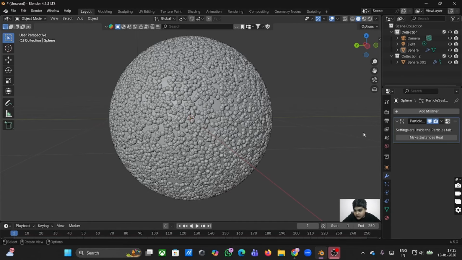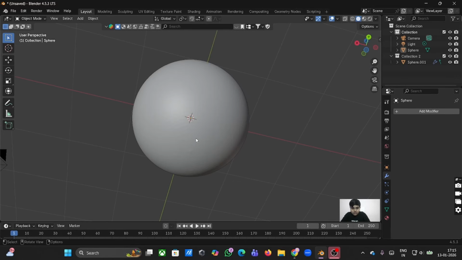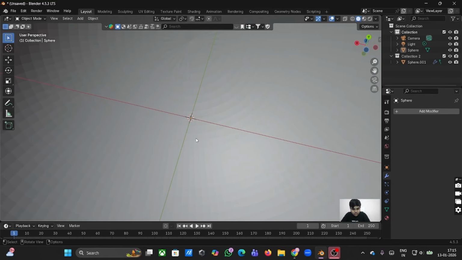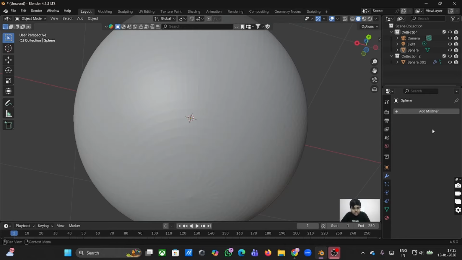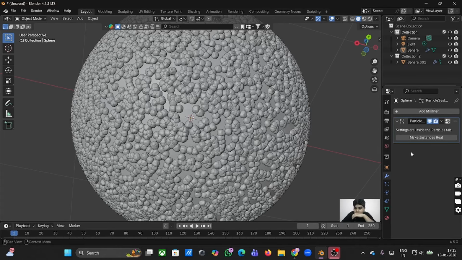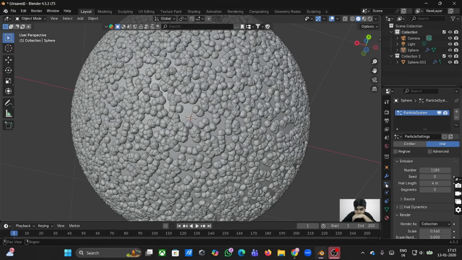Oh, what happened? Okay, make instance real. Why isn't it like this? Yeah, I'm not understanding. Is anything wrong? Make instance real. Apply. It's the same. Okay, so how to apply this? If I go to the particle system and if I just, okay.